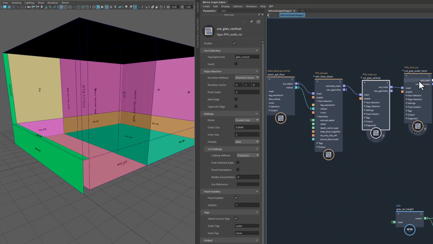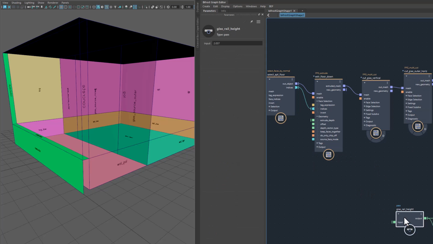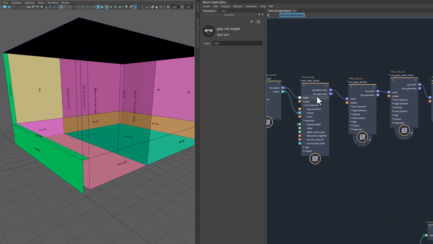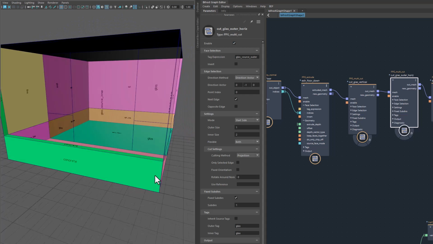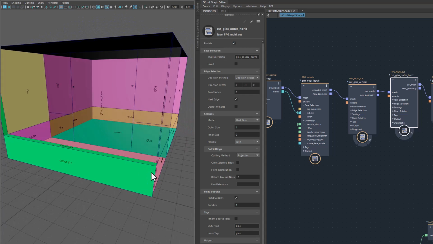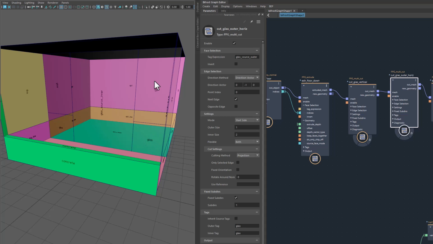And in the next multi-cut operation, I would also again cut the outer panels horizontally. So that's this one here. So here we have a cut, and you see already at this moment I can say, okay, both of them are named glass.